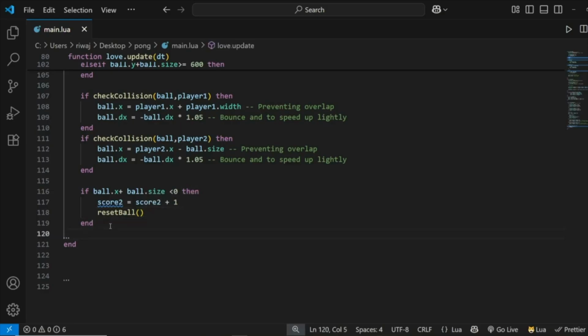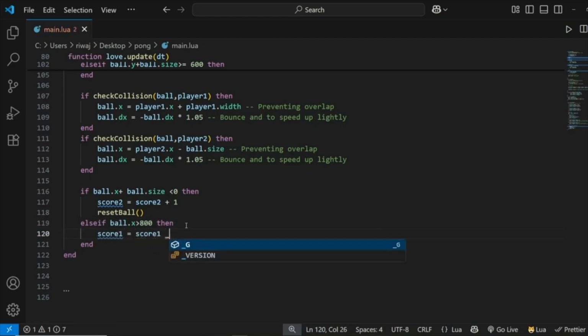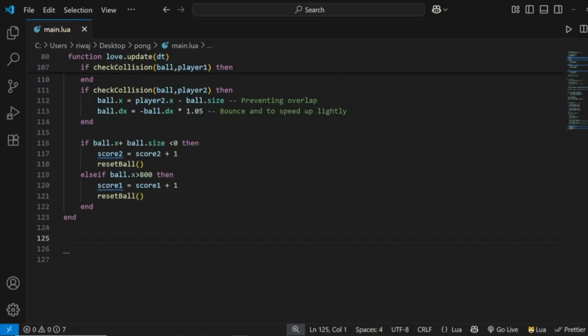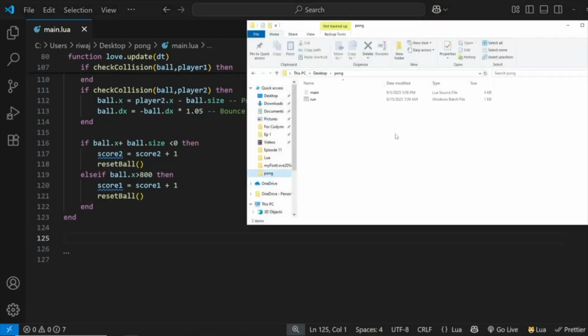And as for scoring by player 2, so I mean player 1, we'll say else if our ball.x is greater than 800, that is, it goes off bounds here on the right side of the screen, then we'll increase the score 1. So score 1 plus 1, and then reset ball, and that's it. Now let's see our code for Pong.